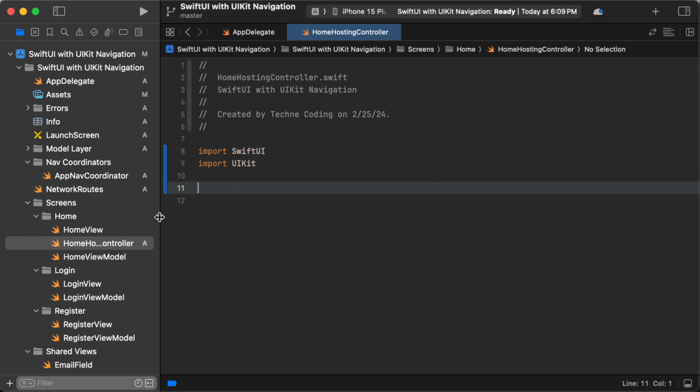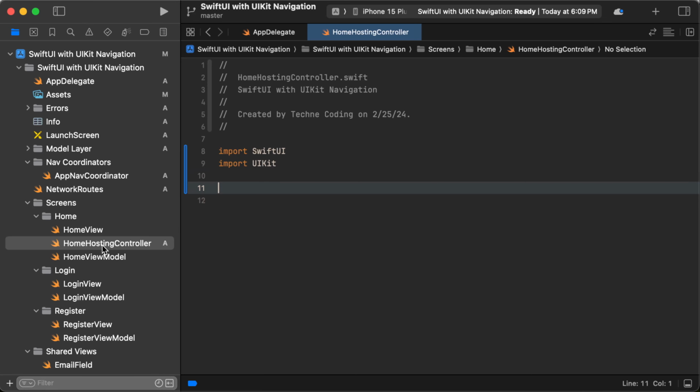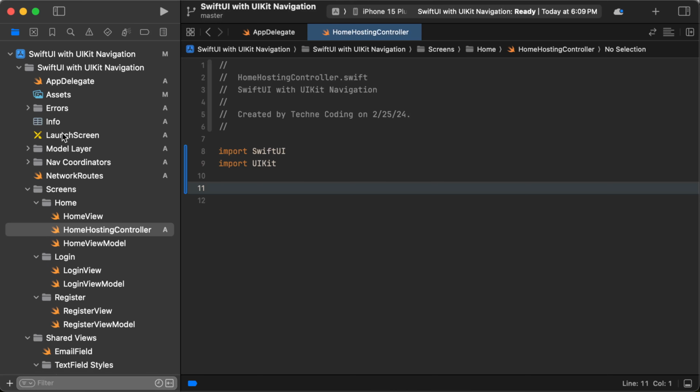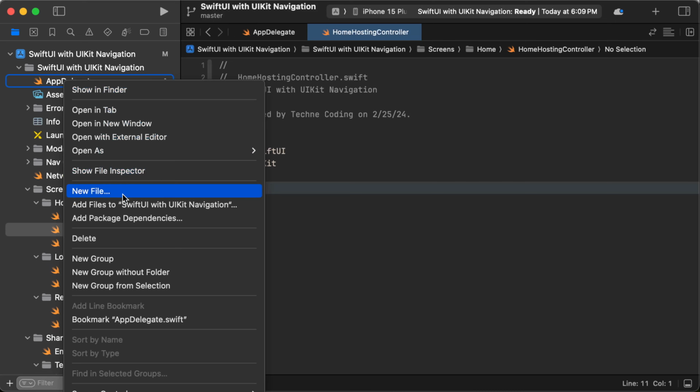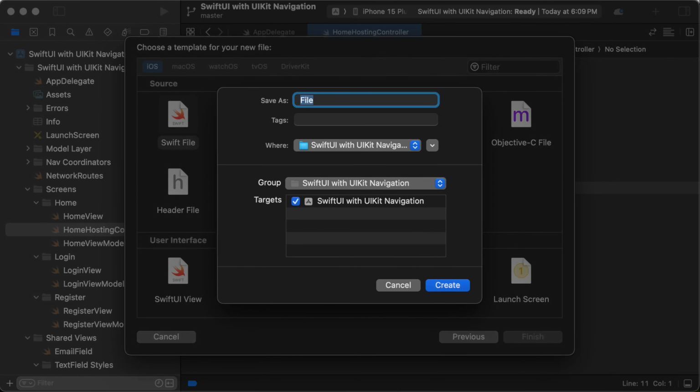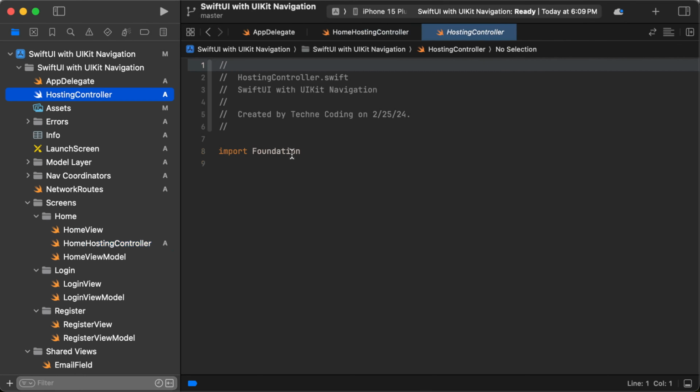But before I get into this, what you'll notice is each one of these controllers has two things in common. One, well, first off, they represent a view, a SwiftUI view, and two, they're all going to have a view model. In order to save ourselves some time, I'm actually just going to add something real quick here, and it's going to be a new file, and it's going to be a base class for the UI hosting controller, but it's going to also accept a view model. So we're going to say hosting controller SwiftUI.